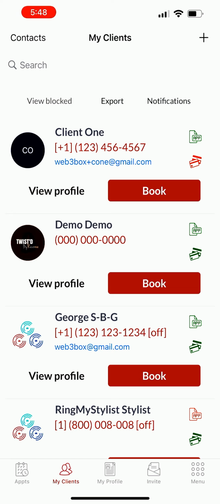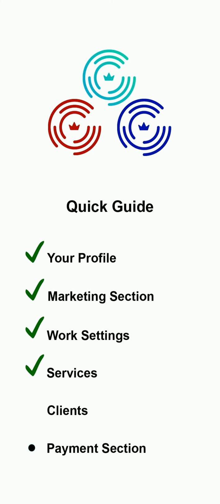You can add clients in two ways: click the plus icon and enter a few details, or tap the invite menu and invite them to join you. That was all you needed to do to have your business online.